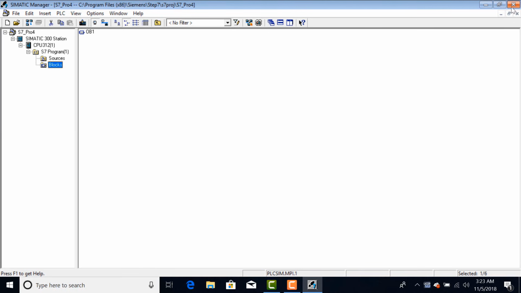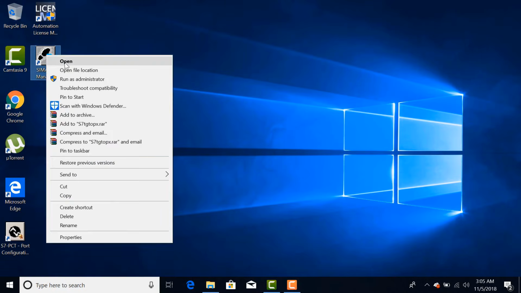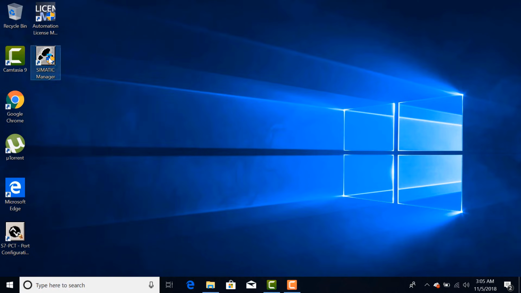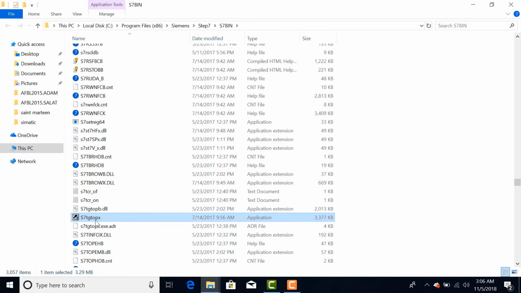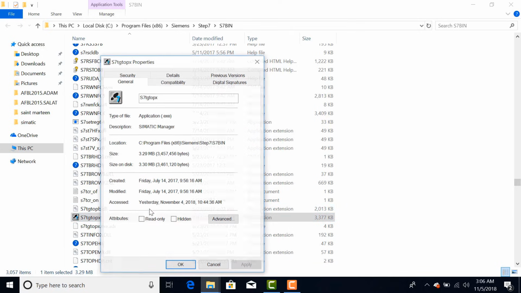Now the second method is to run the program as administrator, which you need to do each time you open your Simatic Manager. I have a permanent solution for this problem. At first, right click on the Simatic Manager icon and then open file location. Now right click on S7TGTOPX and go to Properties.